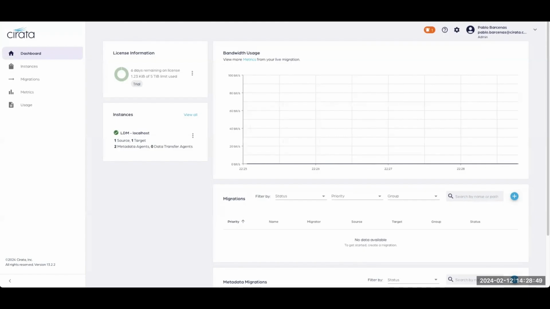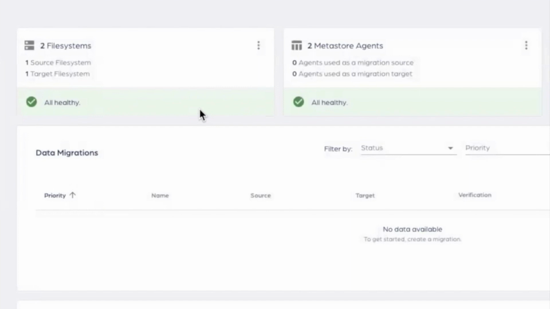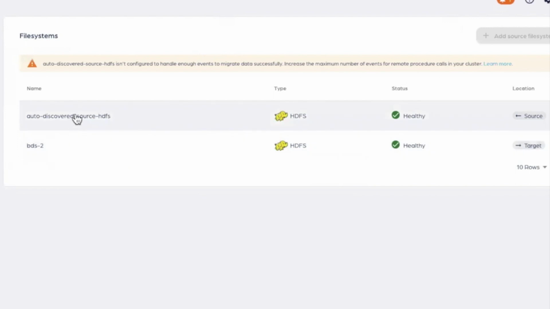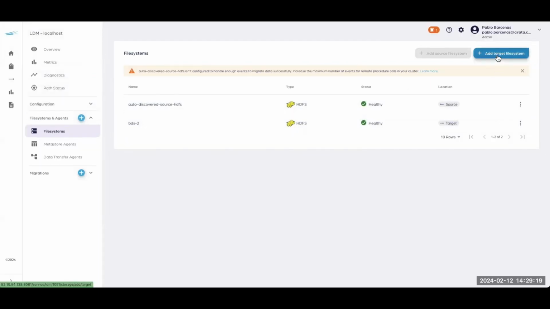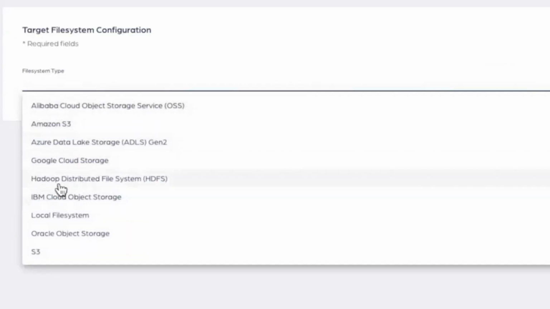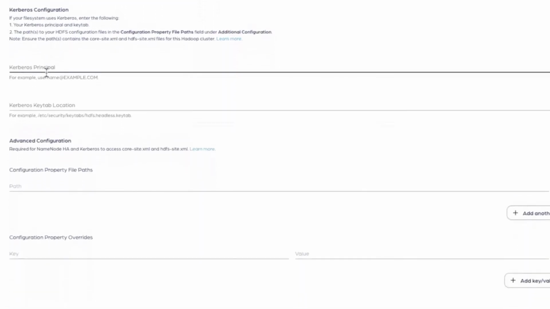This is the Sierra Data Migrator, or LDM, UI. The process to enable our data and metadata transfer starts by creating a source and a target file system. In this instance, I have already created the resources that we need. So here I have my source file system, and here I have my BDS cluster. If I wanted to add a new file system, all I have to do is go here, select the type of system that I want to add, and then enter the values that are required for its configuration.